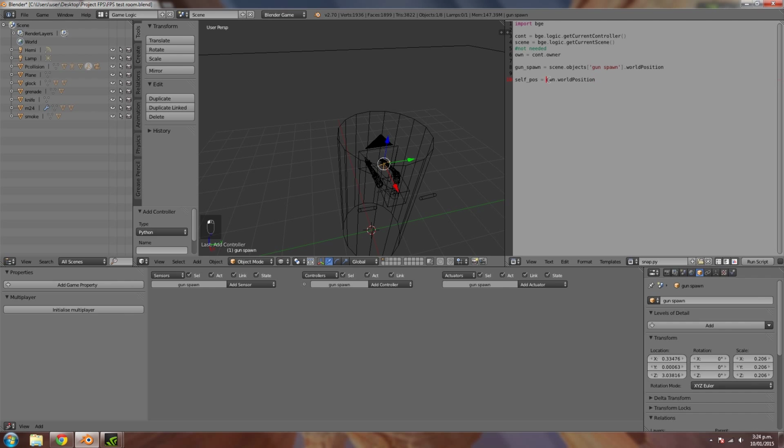Now this is a little easier because this is in the same scene, and since it's running from the same controller, we can just use own here and world position. Whereas this isn't run by the same object that's running the script, so we just have to reference it with the scene. And then now in this part we'll be assigning world position.